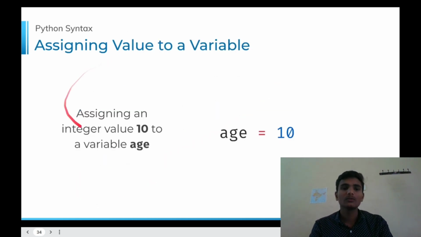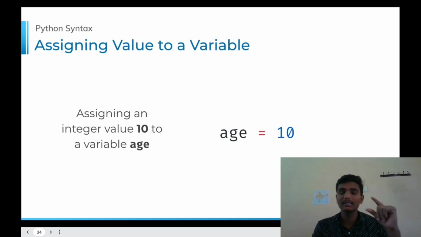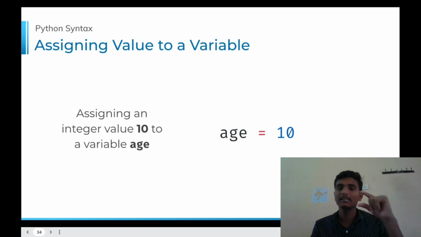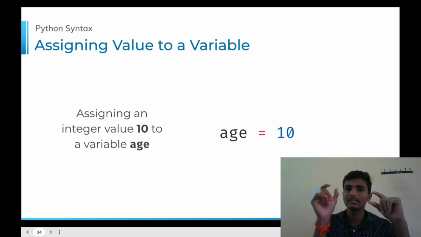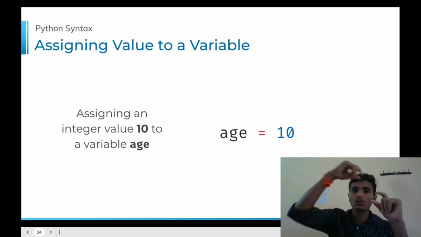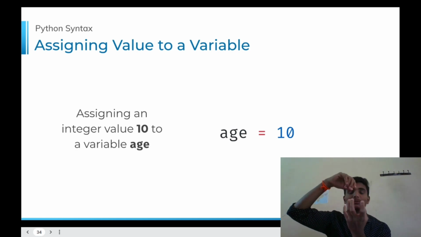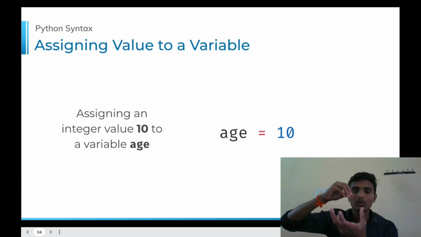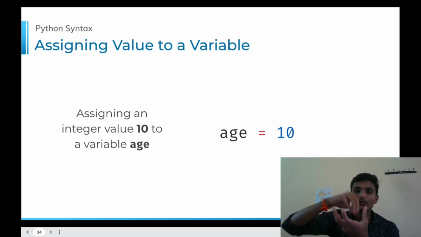Okay. So we will be discussing the assignment operator. In the assignment operator, here age is a variable, the equals sign is the assignment operator, and 10 is the value. Age is the variable name and 10 is the value. The value 10 can be stored in the variable name age, which means the variable is a container. The variable name age can store a value.